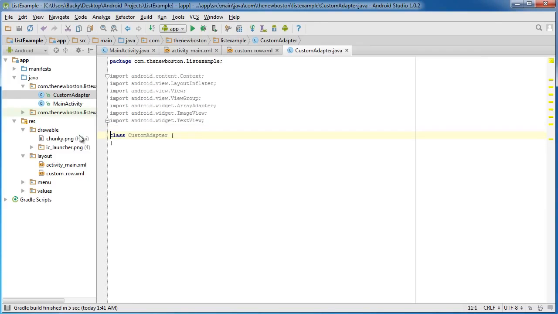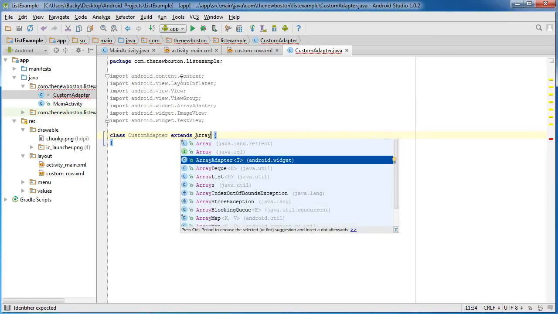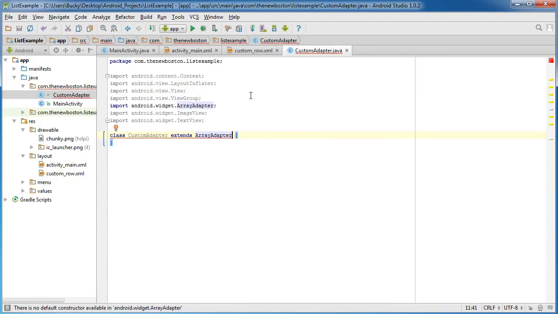Alright, so the first thing I want to do is get rid of public, so we just have class, and actually you need to inherit from array adapter. So this essentially says, okay, what we're creating here is an array adapter, or an adapter to take an array and convert it to our own custom view.